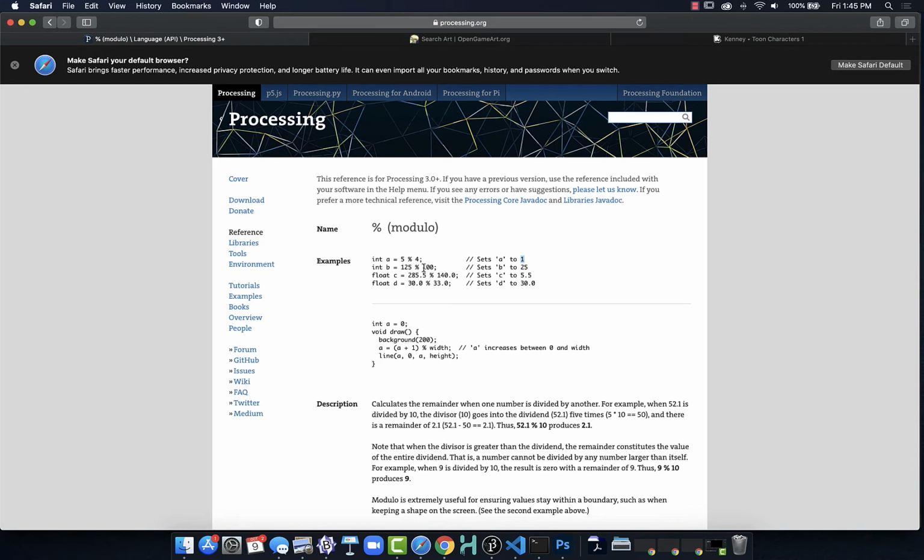125 divided by 100, 100 goes into it one time, and there is 25 left over. So B would now be equal to 25. 285.5 divided by 140, we can see that 140 goes in there 2 times, but it gives us a remainder of 5.5.